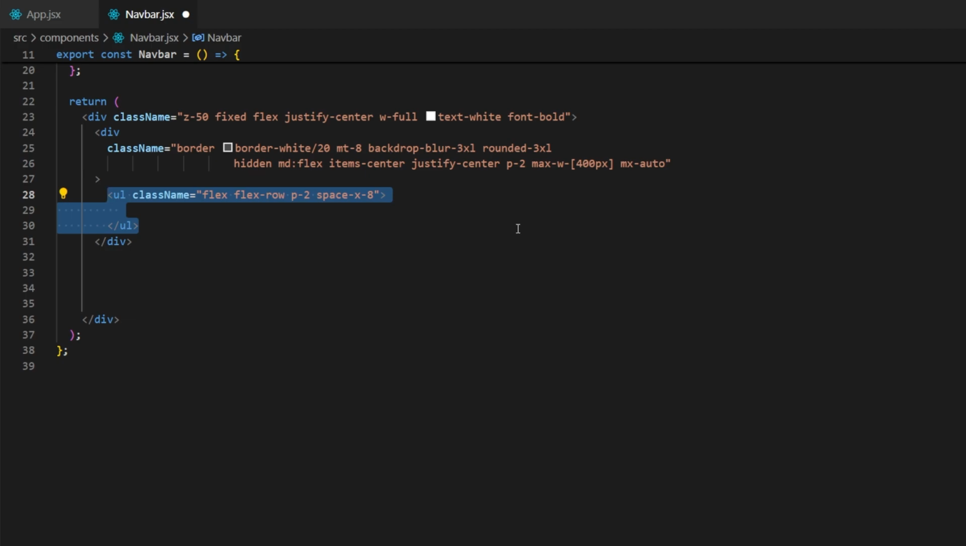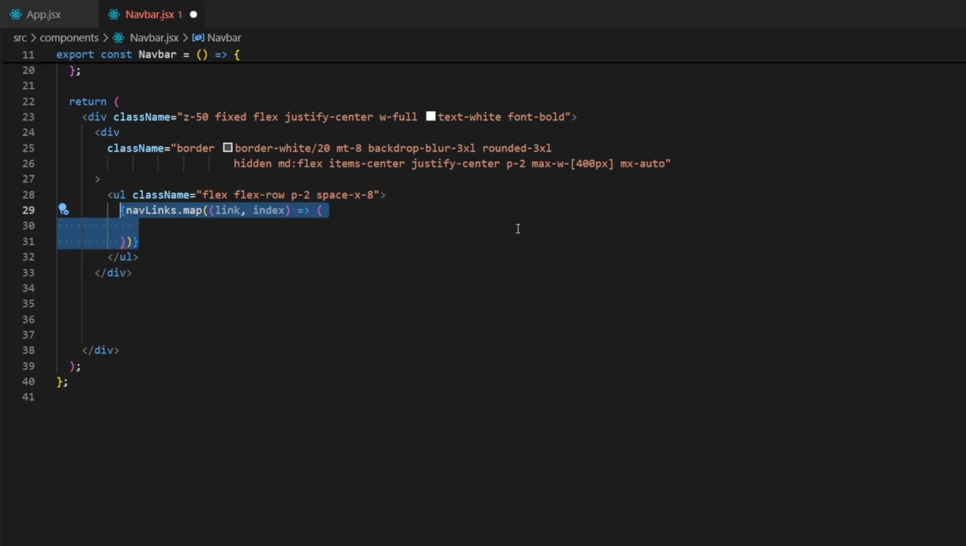Inside this div, as our desktop navigation, we will add an unordered list where we can put the list items. I will add a flexbox layout and flex direction row so the items are next to each other. We will add there some padding and also space-x-8. That means we will increase the spacing between our items. Now we will map over the nav links, so we don't need to repeat any code. The name of the item in our array will be link and its position will be index.